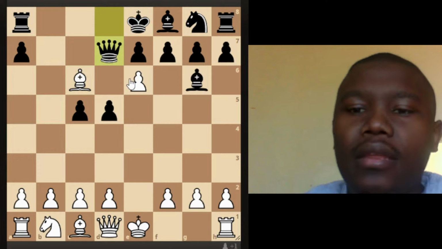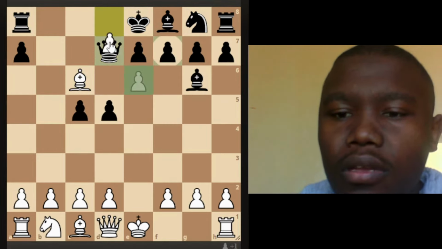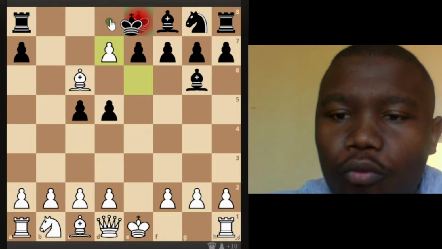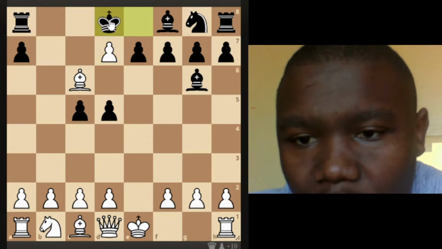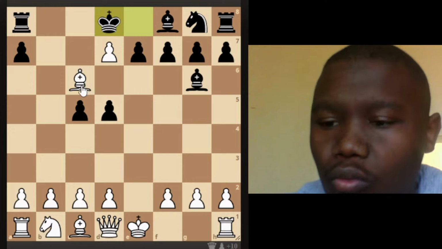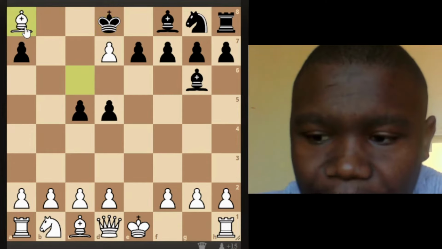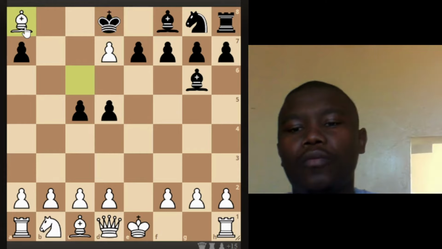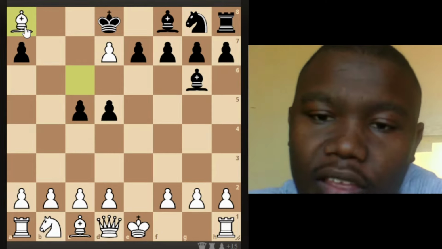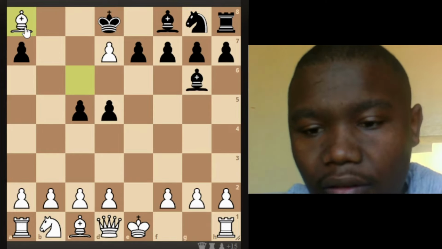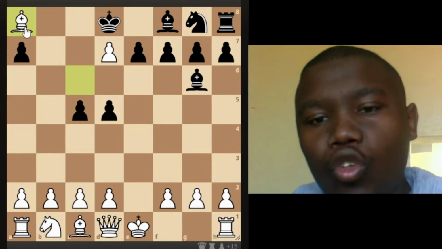White will then take with the pawn and give you a check. The black king then has to move one square. Now the black king cannot castle anymore. And then white is also going to win a rook there in the corner. Now, this is the first Bohemian attack that you must never fall for, especially at tournament level.